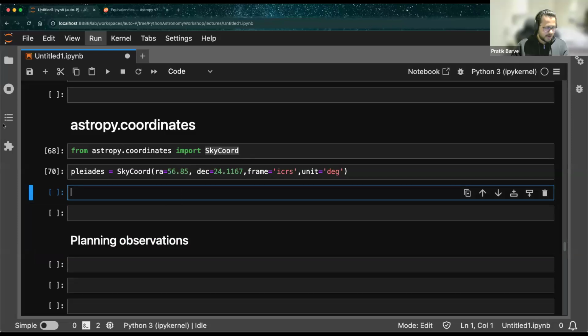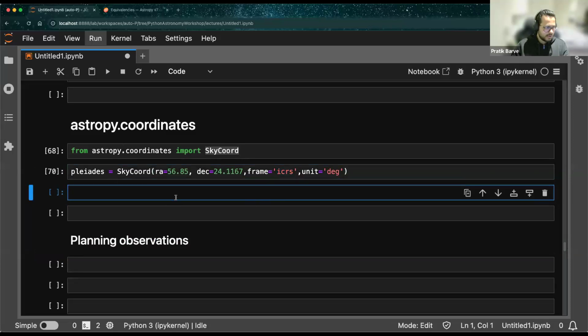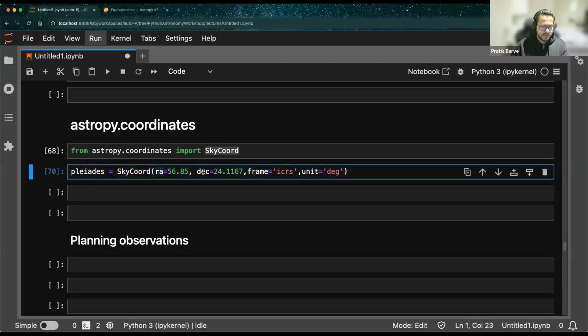Someone in the comments is asking what ICRS is. ICRS is the frame of reference that we use. I have put that information about it in the notes that I will send. I won't explain it here. You can import astropy.coordinates, but then you'll have to write astropy.coordinates.SkyCoord every time. RA and Dec are right ascension and declination. It was covered in the session before this.